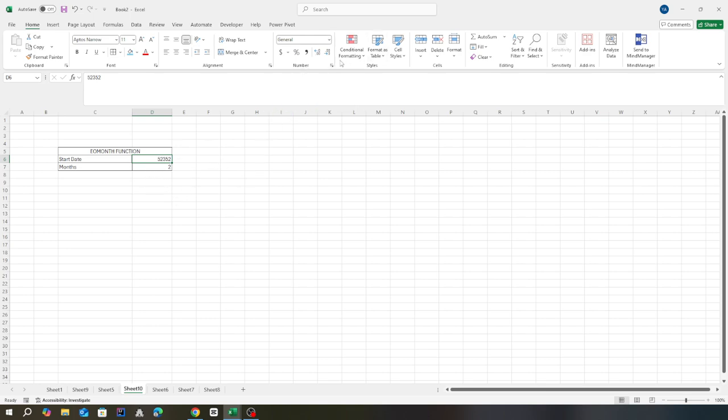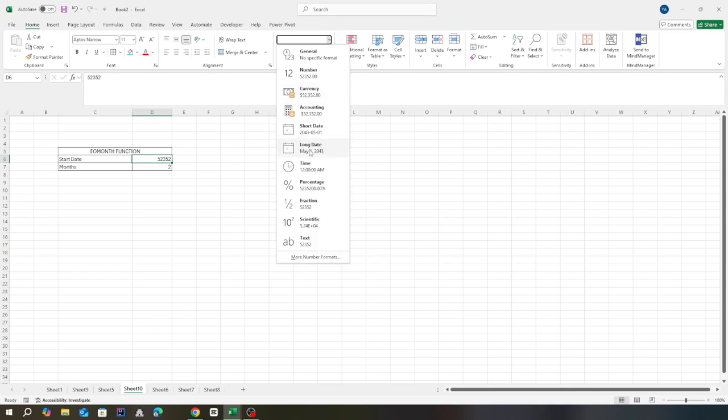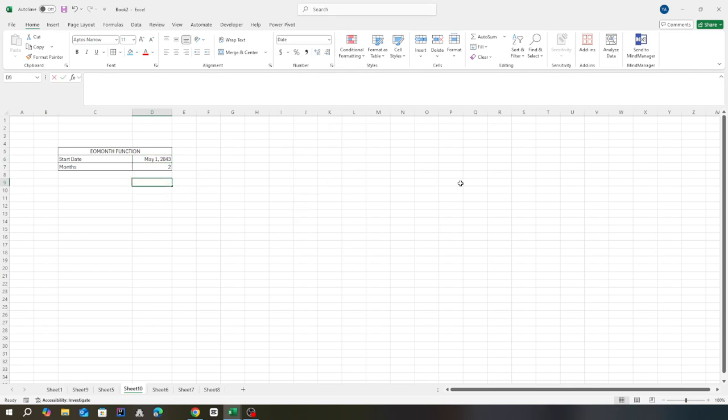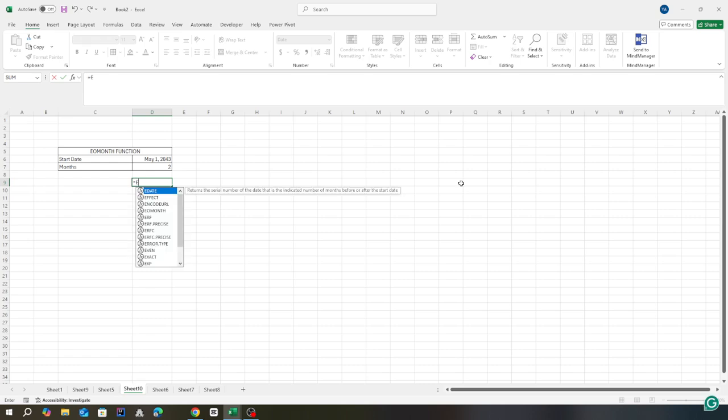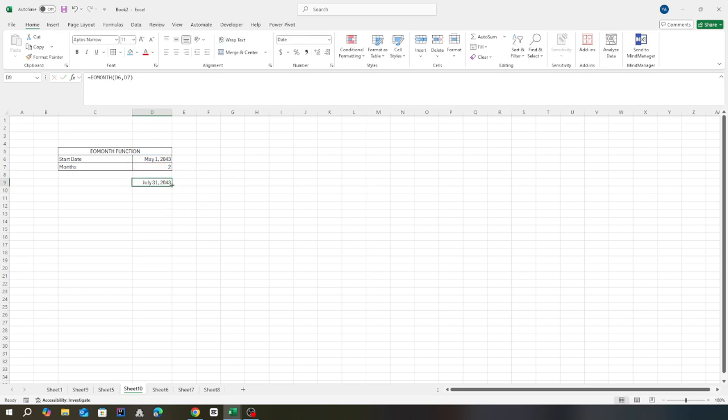Now, if we run this function and we try it out, I'll put it in the format of long date, and I simply write down EOMONTH, and I open up my parentheses. I will have two arguments that I have to enter. The first one will be the start date. So in our case, it's going to be this, the 1st May 2043. And the second argument will be months. So how many months we want to add to this date. So it's going to be 2. Once we run this function, we are going to receive the last day of the month that we have. So if we run it, as you can see, it's going to be the 31st July.